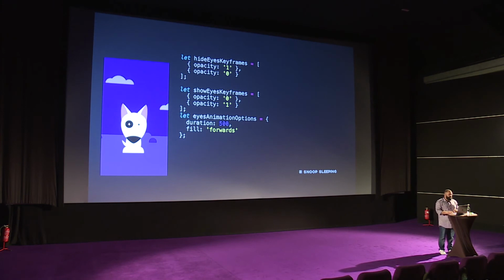And here you have defined all the keyframes that I want to use. Basically, I will hide the eyes, and I also will show the eyes. It's basically the same thing here. And I have this option here, and you see this fill option, forwards, is to keep the final state of your animation after it is done. Otherwise, if I don't define it here, after for example this hide eyes animation is done, the eyes will show again. So I have to use this property here to keep the final state of the animation.